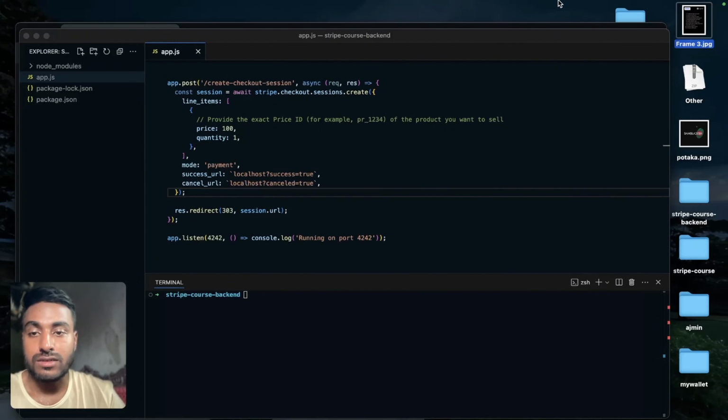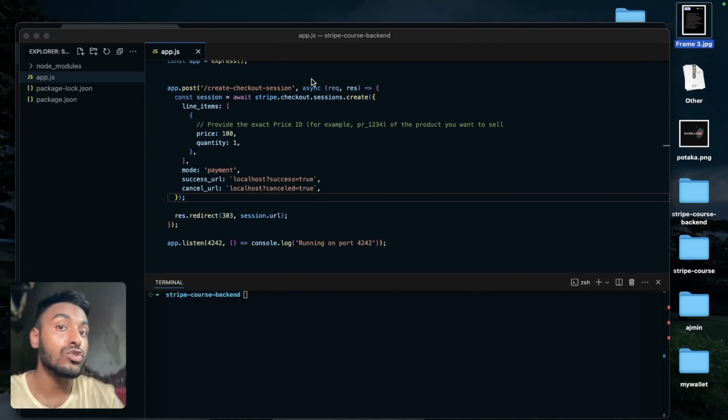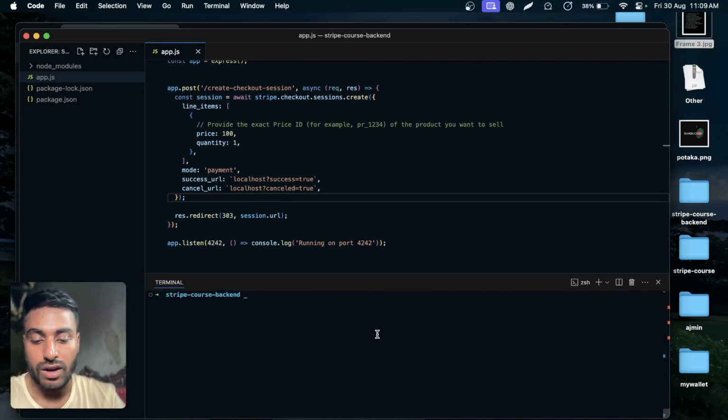Well, this was our code. We need to make some changes over here to work with Stripe checkout. Let's do it. So let's start our server, node app.js.